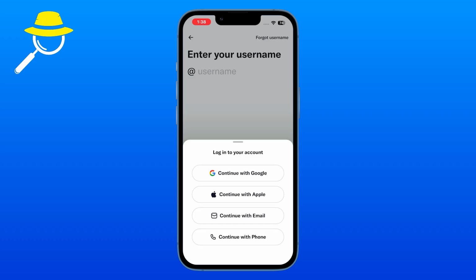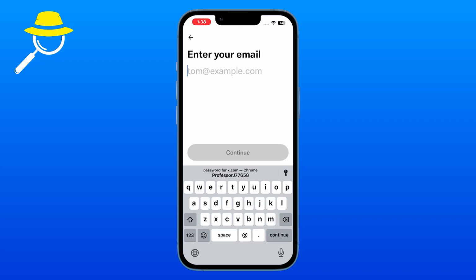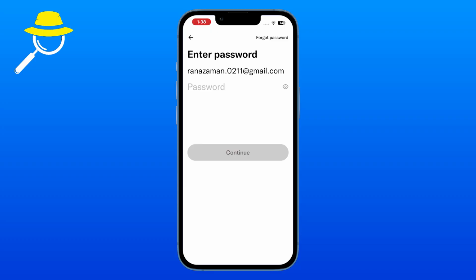Here, you can sign in using your Google account, Apple account, phone number, or email address. Let's say you want to sign in using your email address. After entering your email address, X will ask you to enter your password. Go ahead and enter your password. If you don't remember your password, simply click on the Forgot Password option at the top right.